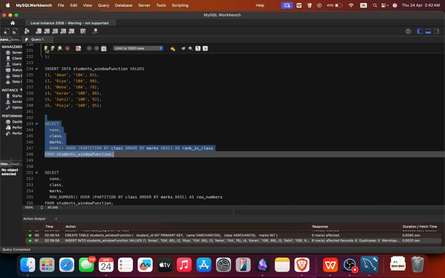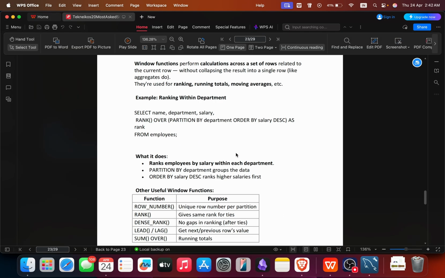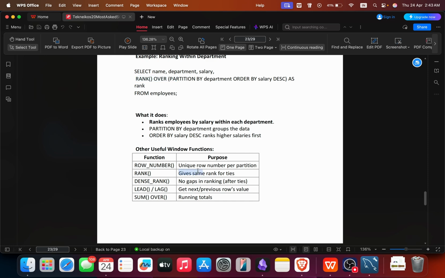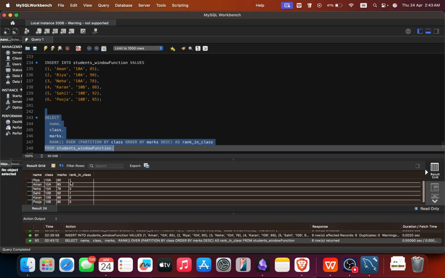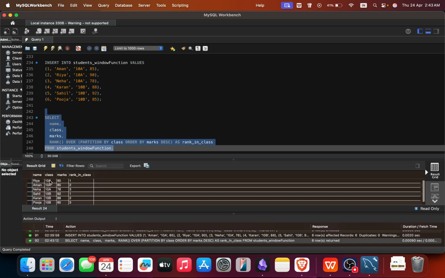So let's get back to the topic. We will select name, class, marks, and use the rank which we studied here. Let me open window function rank. What it does, it gives the same rank for ties. So we will go back to the workbench. Let me run, and yeah, we are getting Ria rank 1 in class 1, Aman rank is 2.